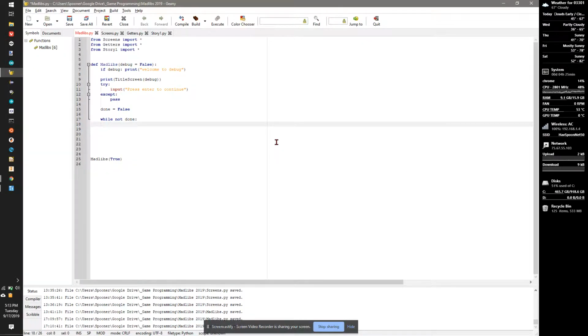So let's go and actually start building that. The first thing we need to do is print the menu. So we're going to throw a print just like we did with the title screen. But we're going to call the function main menu, and we're going to pass debug just like we did before. Not debug, debug. If I could spell, that'd be great. And then we'll start writing a getter, but let's first get that main menu working.